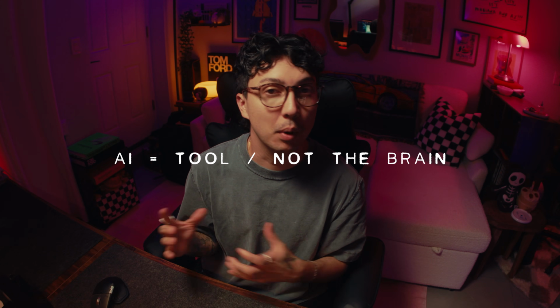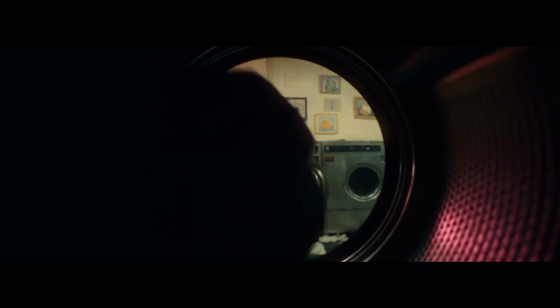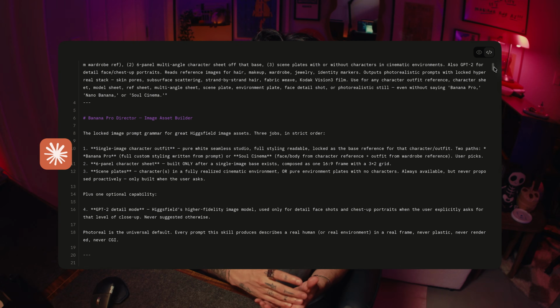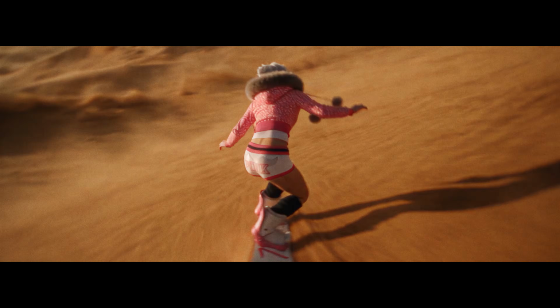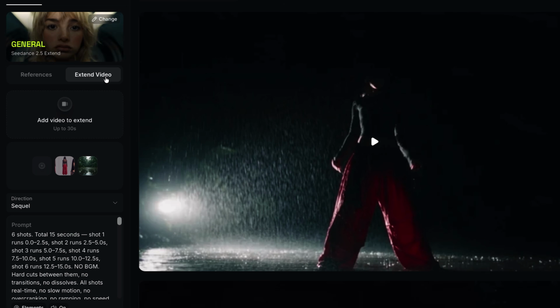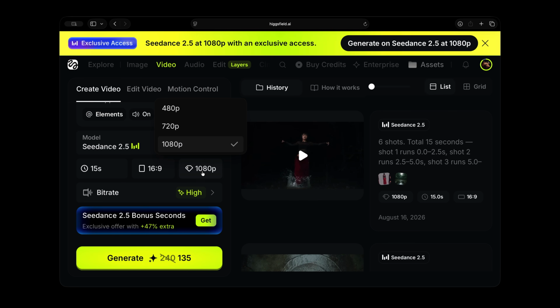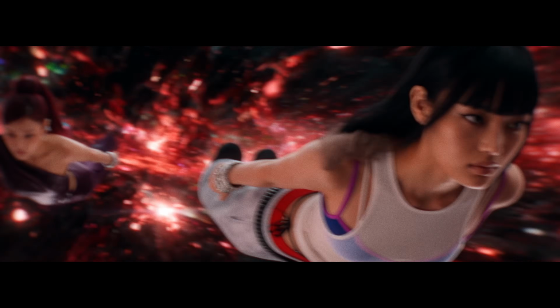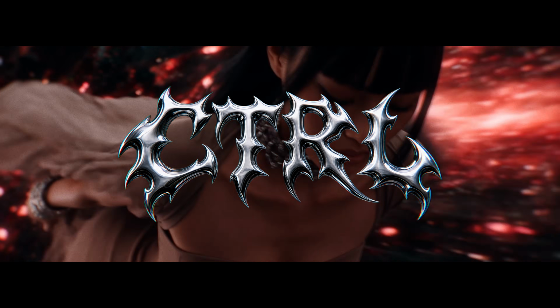AI is and always should be a tool, not the brain. In this video, I'm going to break down what it looks like to actually generate cinematic AI video content. We're going to look at a new Claude skill I developed to help us prompt for the new Seedance 2.5, how to actually generate video consistency with the newest extend video feature, what it costs to actually build the worlds that you want to see, what the thumbnail gorilla has to do with any of what we're building here in the control world, and everything in between.